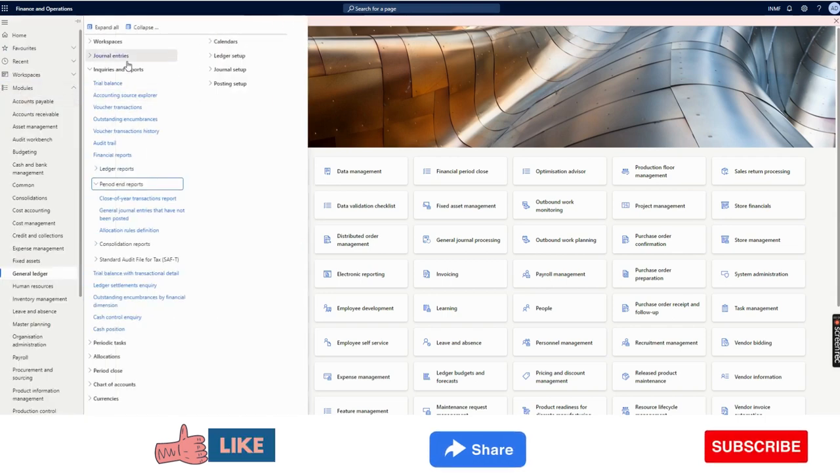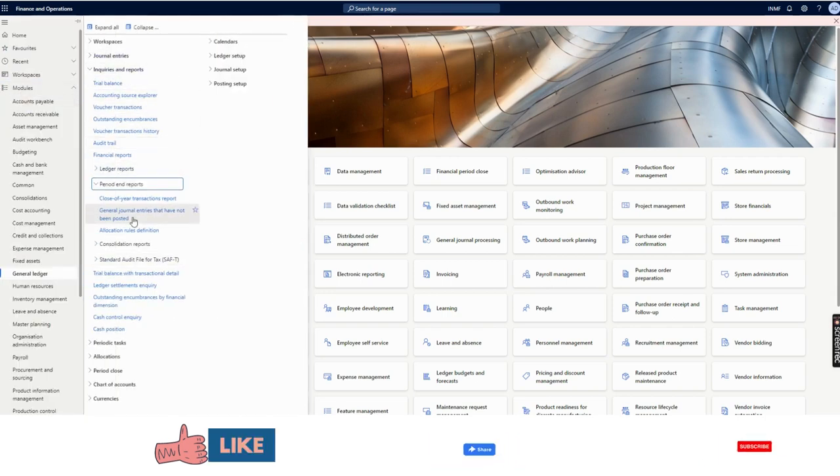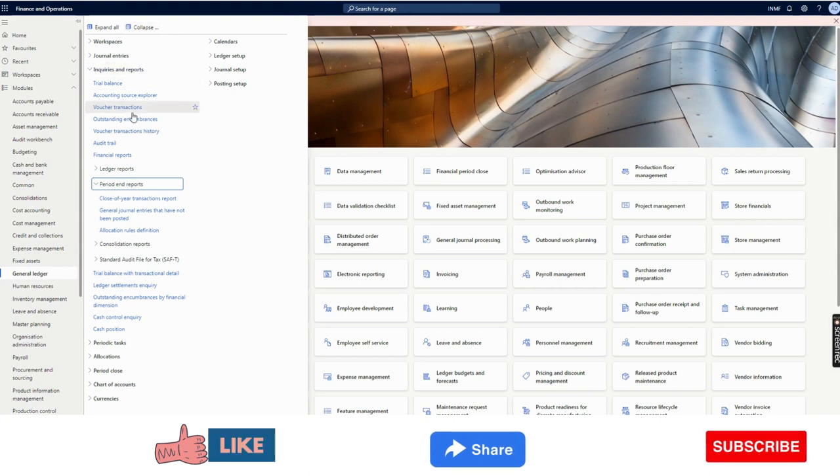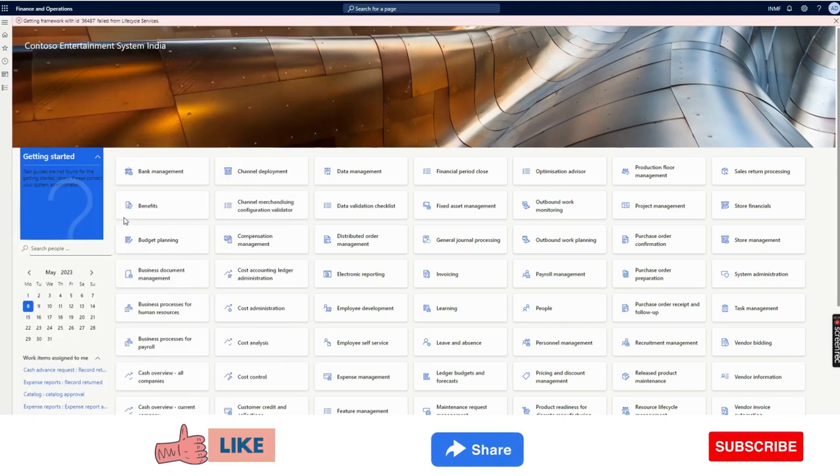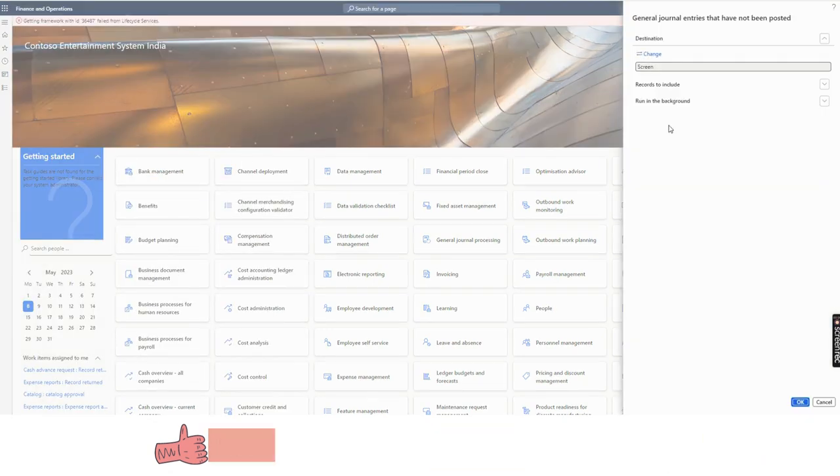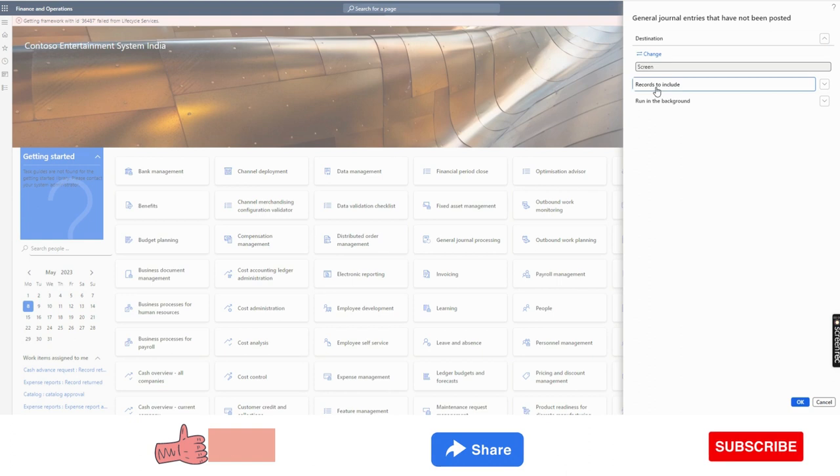Go to general ledger. Navigate to general ledger and under inquiries and reports, expand this period end reports and click on the general journal entries that have not been posted. Here, before you run this report, I will talk about the possibilities.